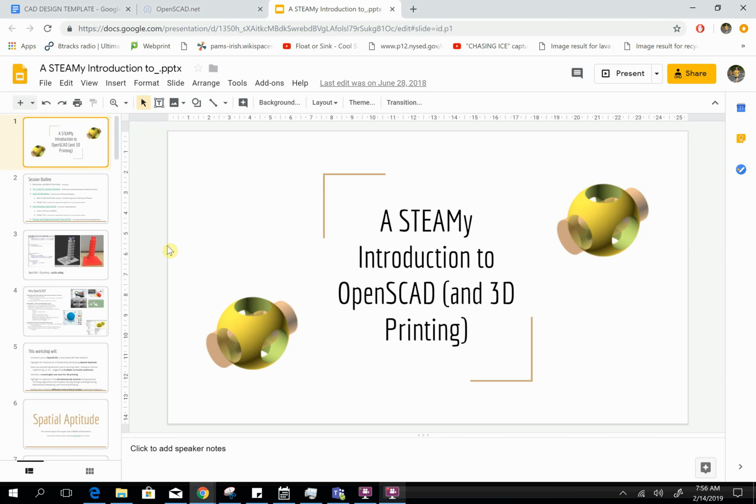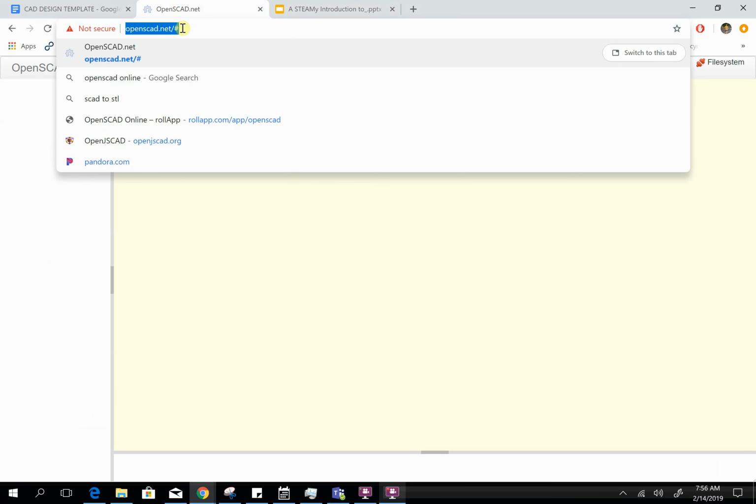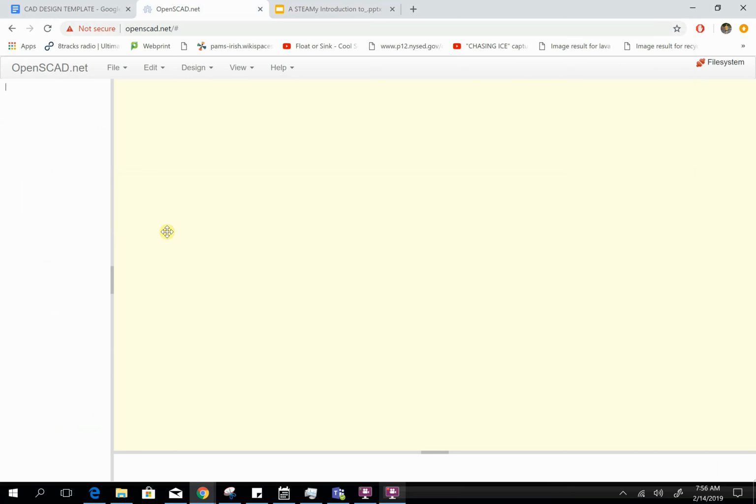Hello. What we're going to be talking about today is how to use the OpenSCAD program in order to create your puzzle pieces for your puzzle cube project. For this, you're going to first want to go to OpenSCAD.net. Upon doing so, you're going to open up a page that looks similar to this.